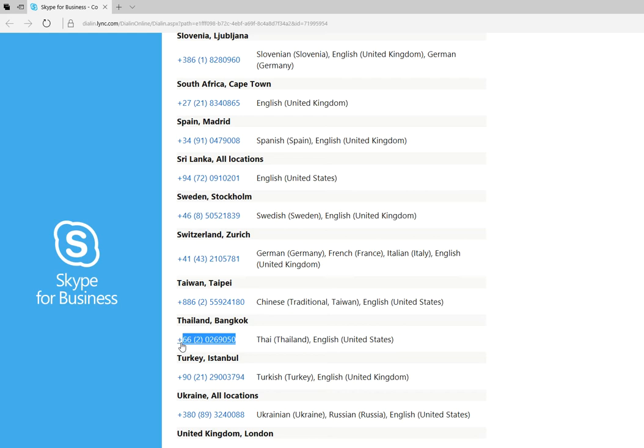So I was in Thailand last summer, so I dialed this number and I joined the US meeting, and there is no cost because I was dialing locally, and there's no minute cost in Thailand, and then there is no minute cost for the organization who schedules the meeting. It's all covered by the flat fee licensing model.